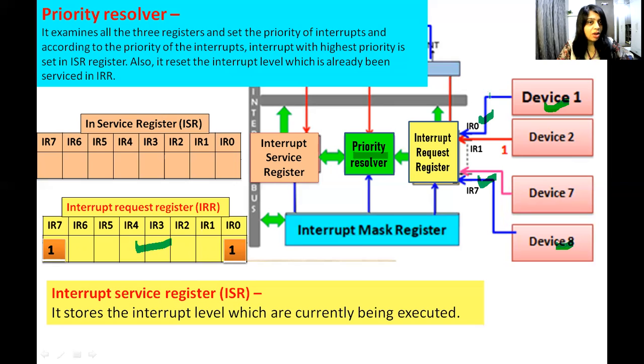If IR0 has higher priority than device 8, or IR7 has lower priority, then the priority resolver will transfer that particular bit to the interrupt service register. The interrupt service register is also an 8-bit register. It has 8-bit positions for every interrupt request pin, and it will set this bit to 1, and then the same interrupt will be sent to the microprocessor for execution of the interrupt service routine.